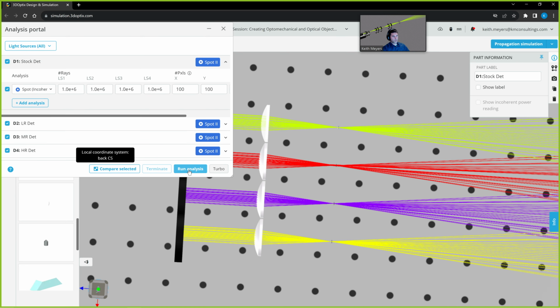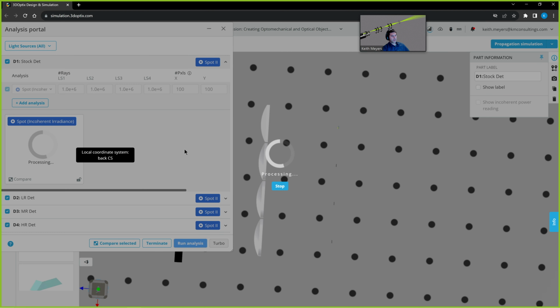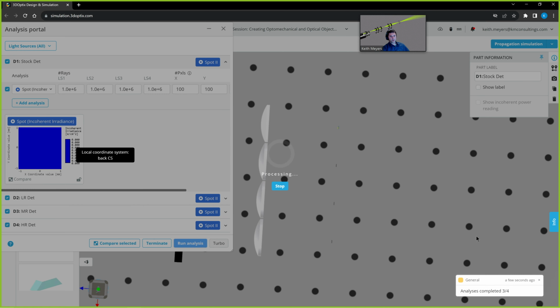All right, what we're going to do is run the analysis, and then we're going to compare all the detectors and see which one looks best. Obviously, the stock optic should be the best because it's using the lens prescription, but we'll see how it compares to the imported CAD lenses. Okay, down here in notifications, we have one more analysis, and now we're complete. Perfect. Great.